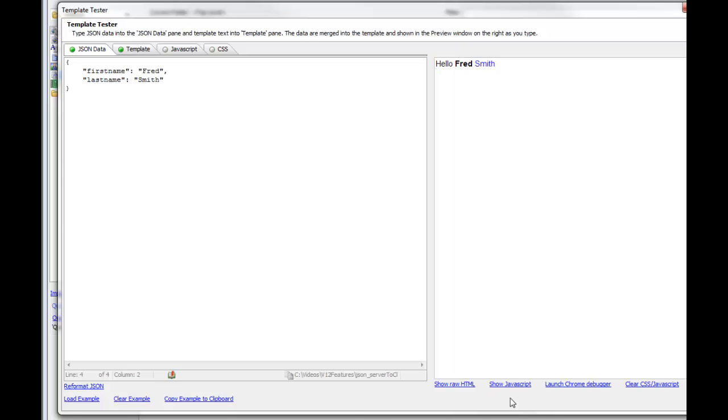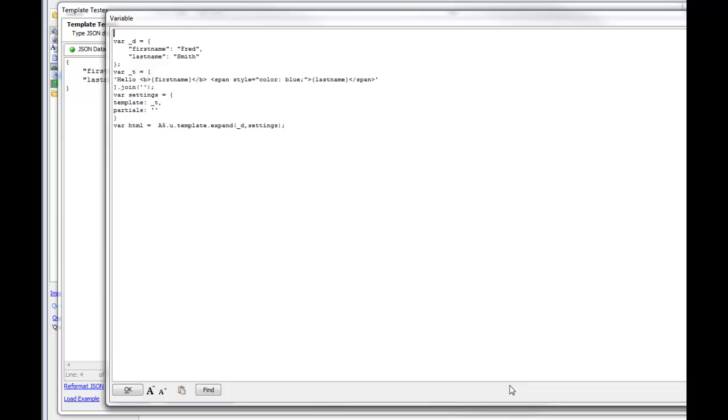Now if we click this show JavaScript button over here, we're going to get to actually see the JavaScript that takes the template and the JSON data and expands the HTML. So you can see here's the data, here's the JavaScript object that represents the data, here's our template over there, and then here's the Alpha Anywhere function that expands this data and this template to produce the HTML.